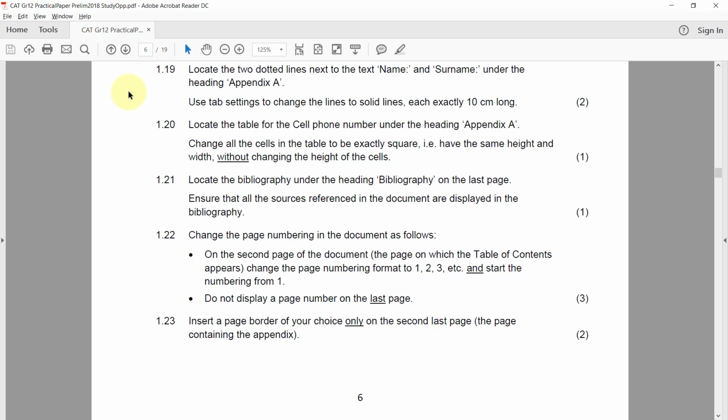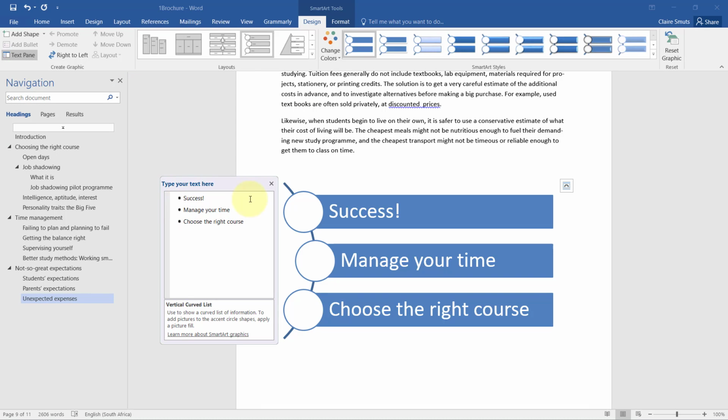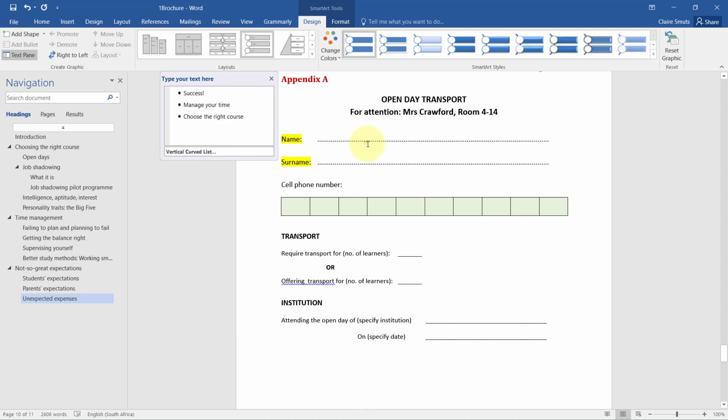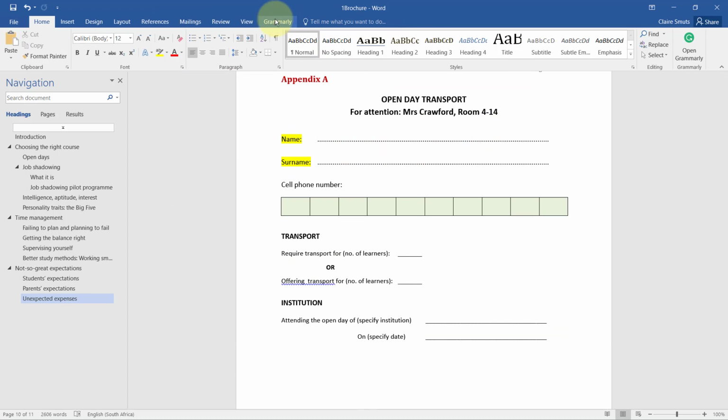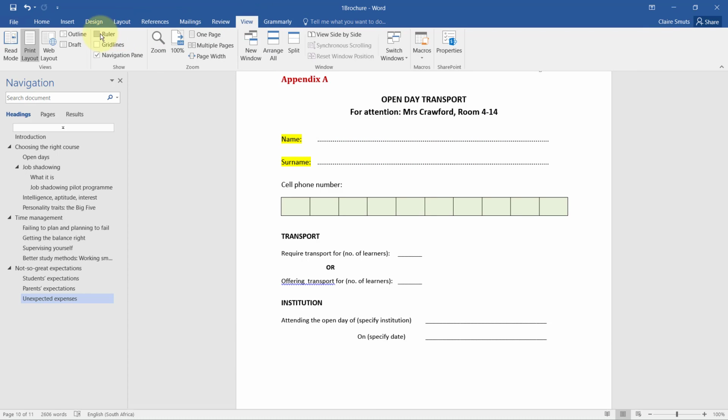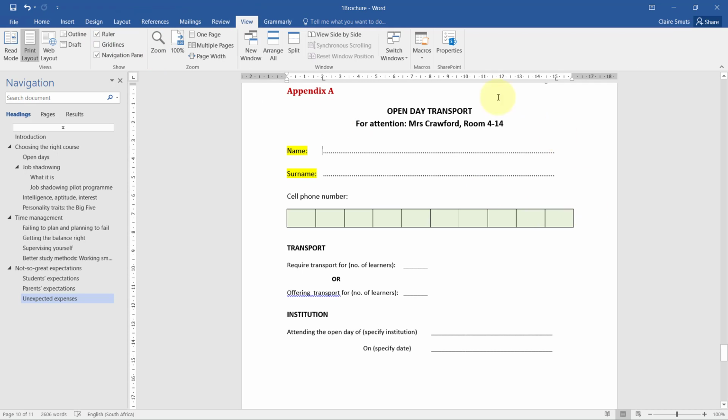Locate the two dotted lines next to the text Name and Surname under the heading Appendix A. Use tab settings to change the lines to solid lines, each exactly 10 centimeters long. Okay, so to do that, we first need to switch on our ruler. That's always important to see when you're working with tabs.